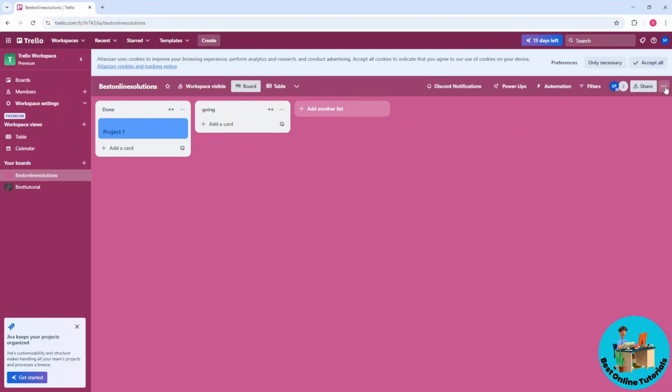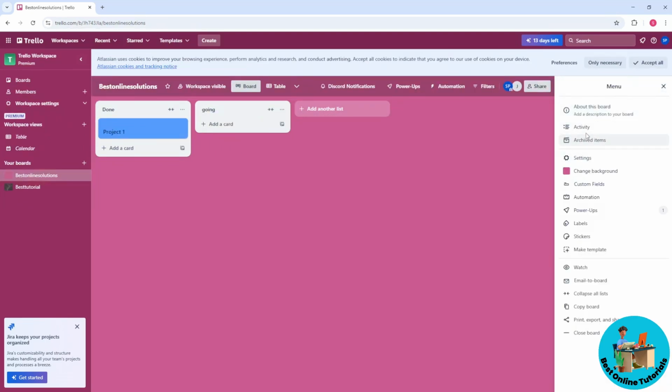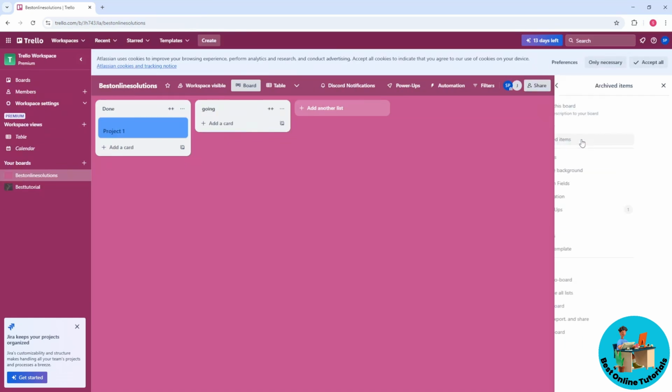And now once you have everything archived, in order for you to get back archive list, just simply go for the three dots over here on the top right, and you should be able to have archive items over here, and just simply select archive items. So for the first tab, you should be able to see here all of the archived cards that you have.